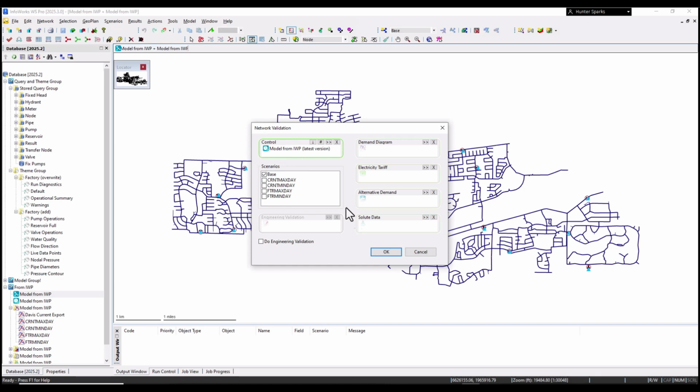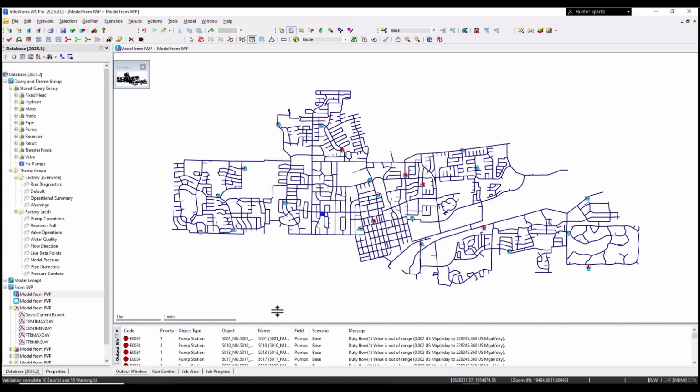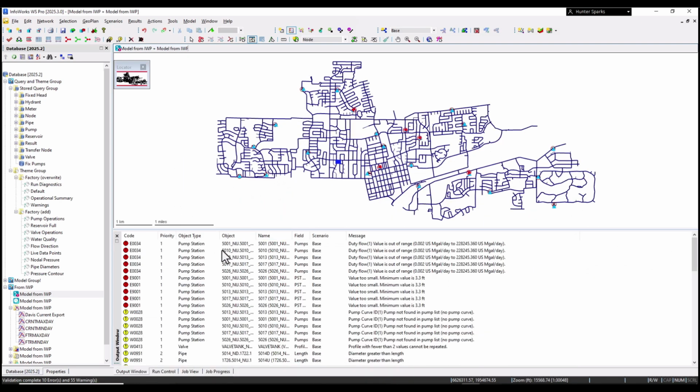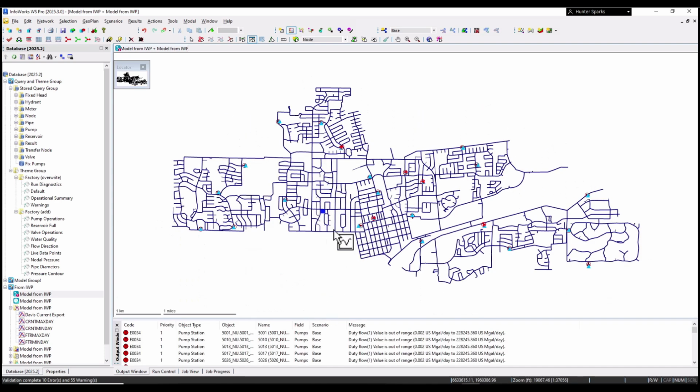And we're going to go ahead and validate the base scenario. So if we press OK, when we come down here, it's giving us some errors, and we have some yellow warnings. Warnings are just informational. They're not going to cause it to not run, but the errors will actually prevent it from running. So as we can see, we have some duty flow issues, some valve too small issues. This is because we had some specific pumps within InfoWater Pro that weren't really contributing, weren't really adding any flow. So maybe we want to change that in WS Pro and leverage those pumps.